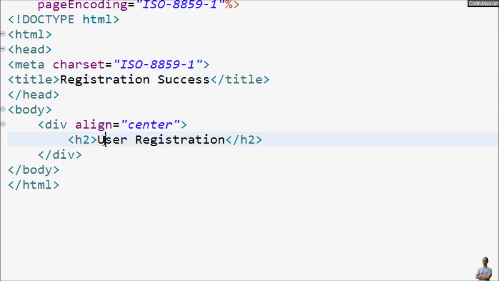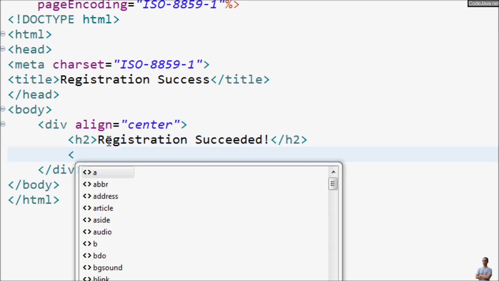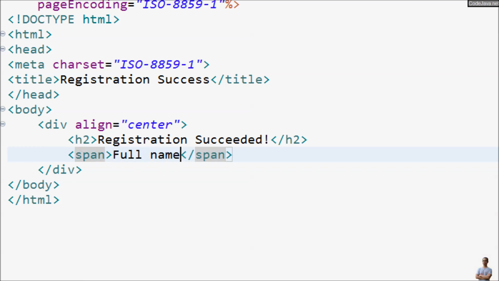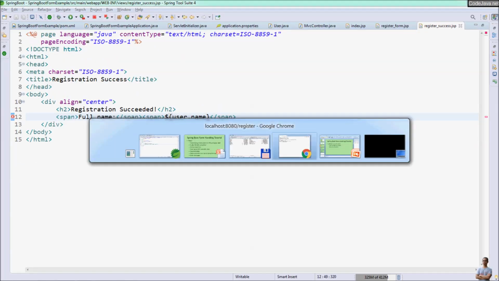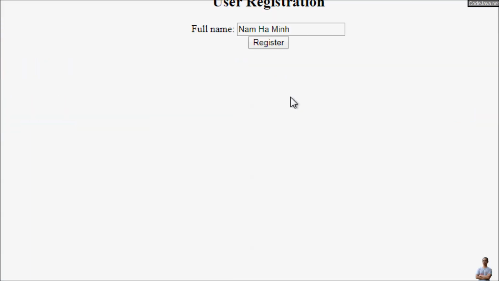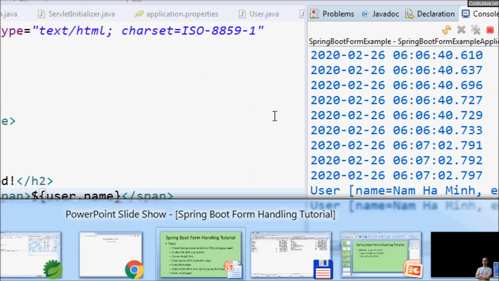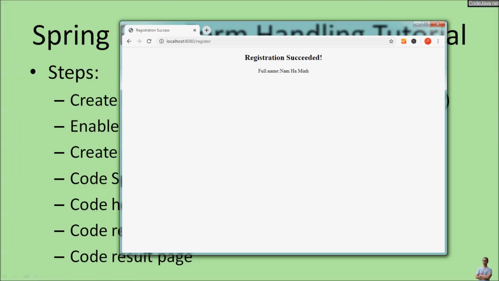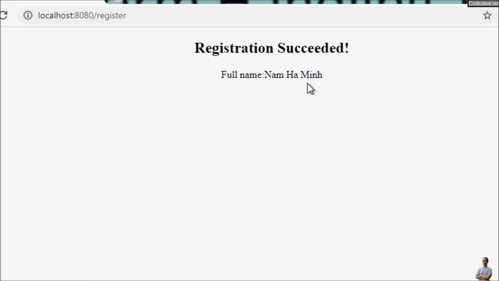The heading 2 is Registration succeeded, and we show the details of the user via span element, full name, span. Here we use JSP expression language or EL to display the value of the variable name on the object named user. Okay, save, and we can test here. Click register. And you see registration succeeded in full name Nam Hà Minh.